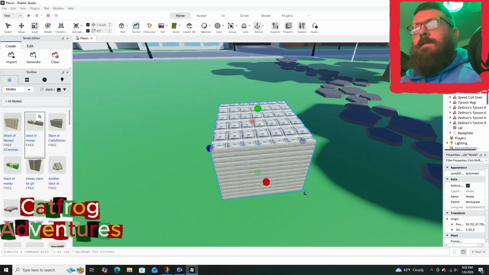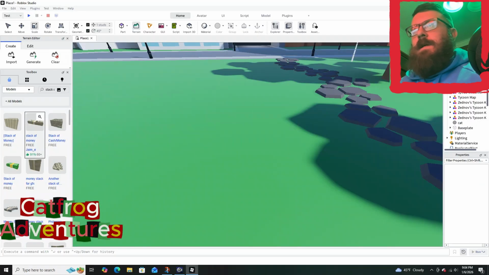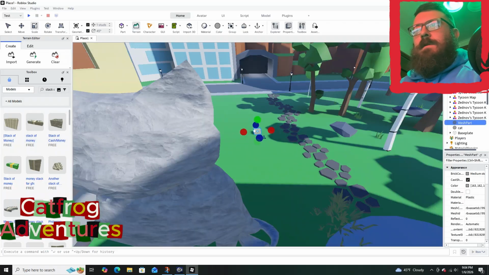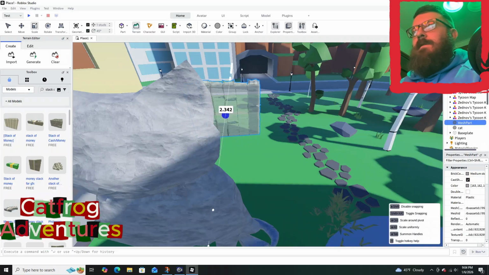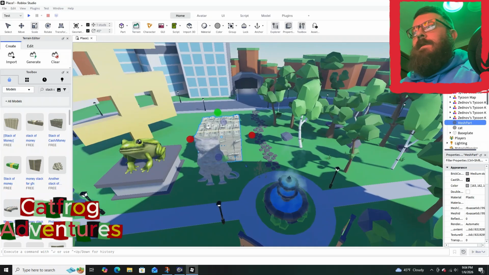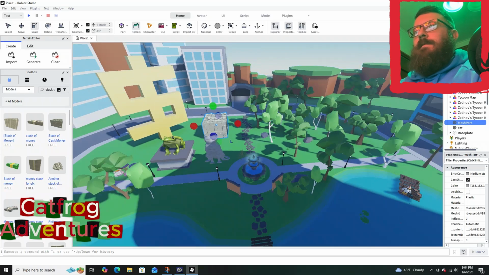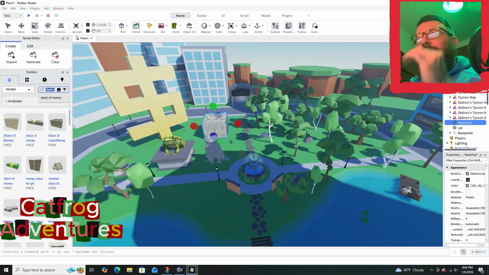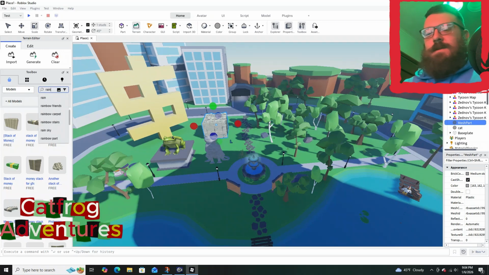All right, so we have a big old stack of money. Actually, no, let's not do that one. Let's do this one. All right, we're gonna make that bigger. And move it back. Now, this is cool. I gotta show you guys how to do this.